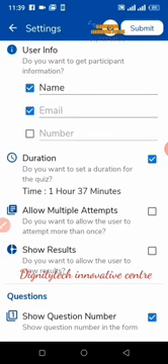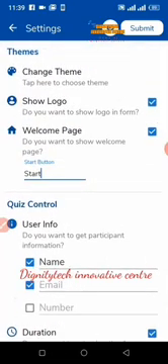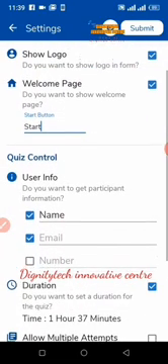But if you want the candidate or the student to see the result immediately, then you have to check the box. Also, questions, show question number. I think that is also okay. That way, you have to check the box so that the candidate can know the question number he or she has answered.